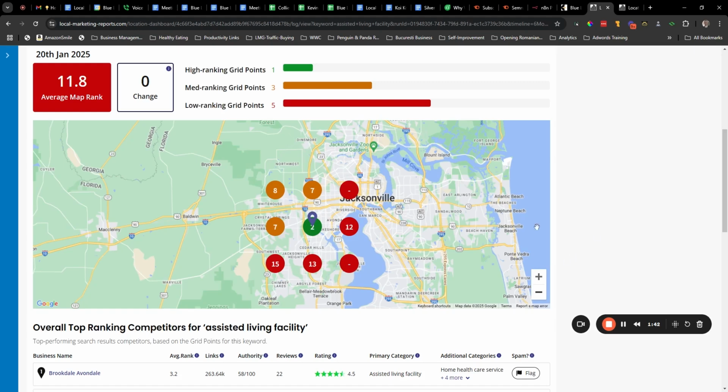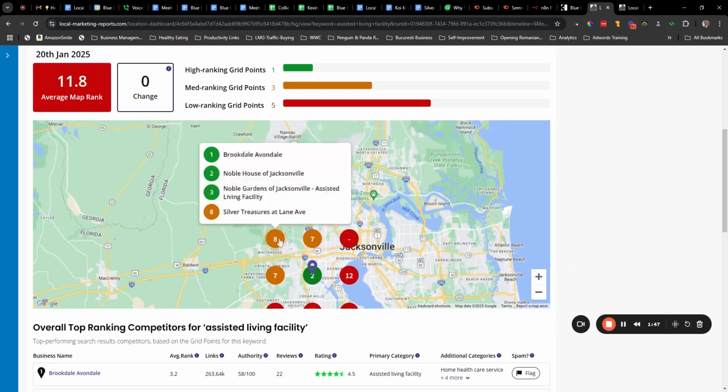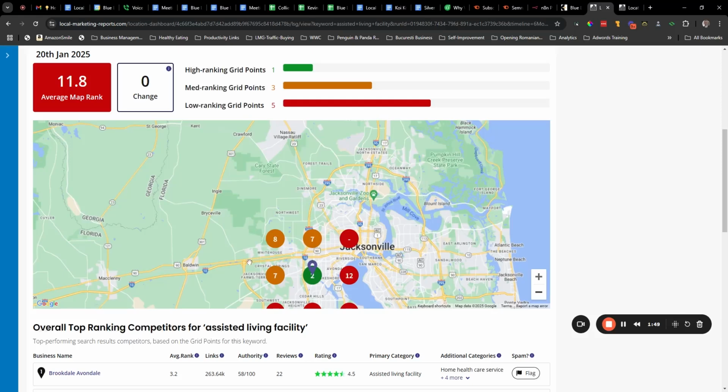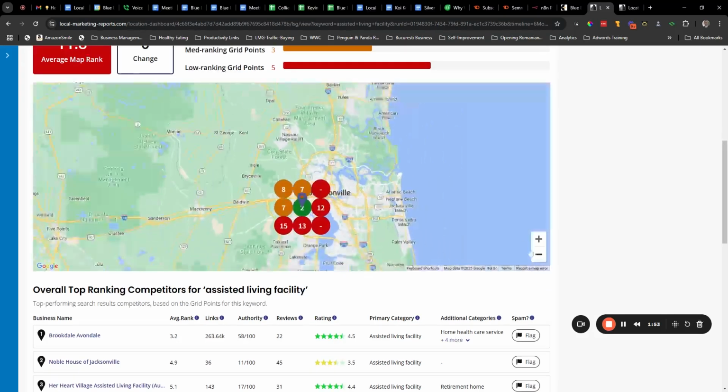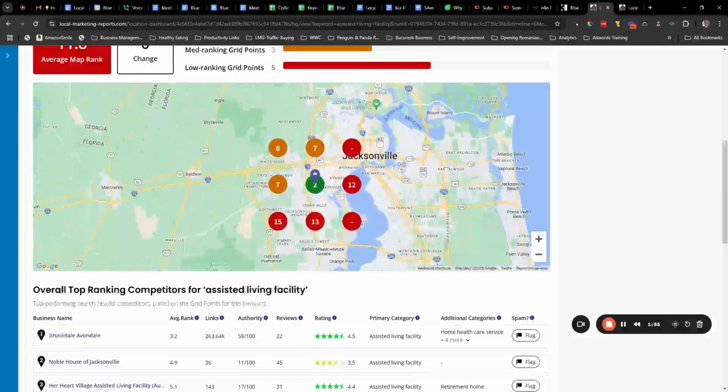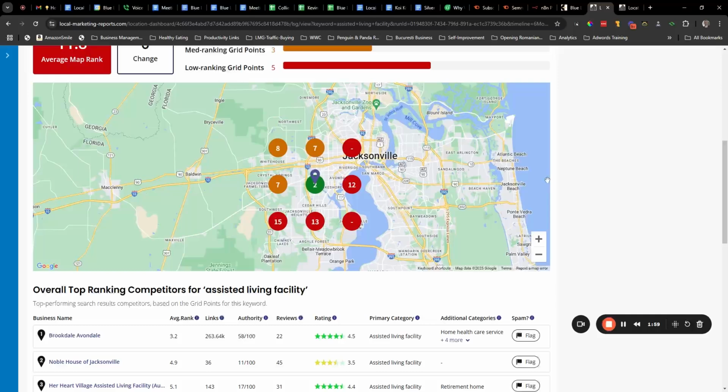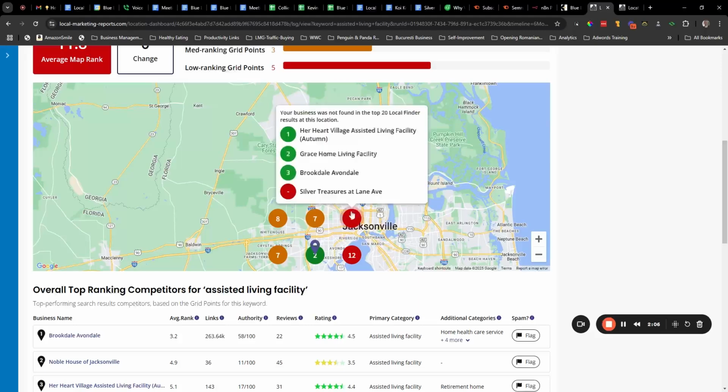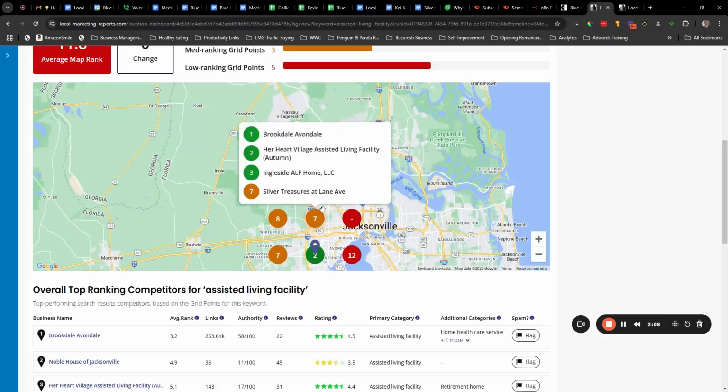Each grid point represents the specific location that someone might be doing a search for that keyword. And the data shows how your business ranks for those keywords in that specific location. On average, different people are going to have different results, but this is just a good guideline. In addition, you can hover over each grid point and see which competitors are either outranking you or trailing you.